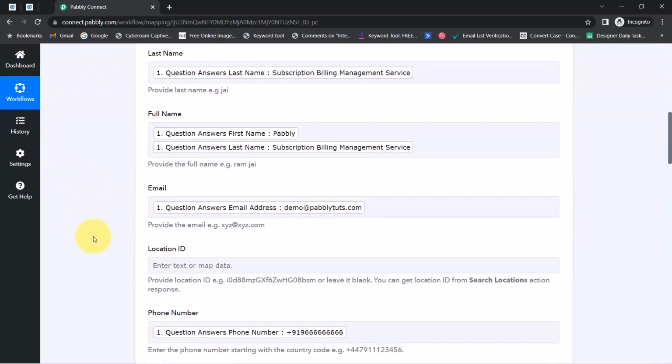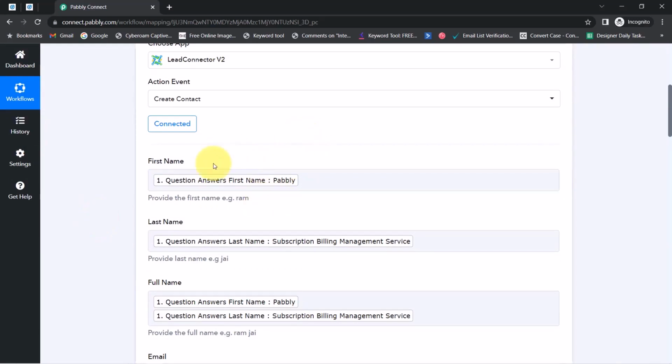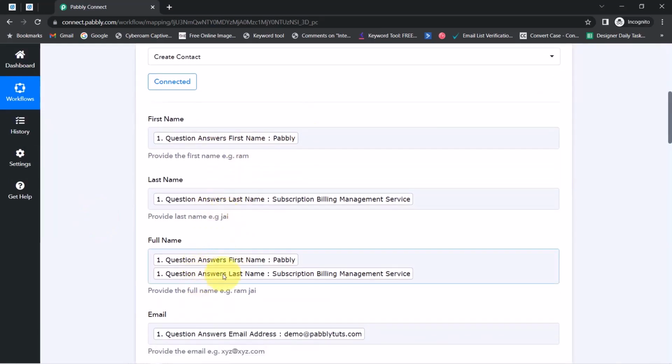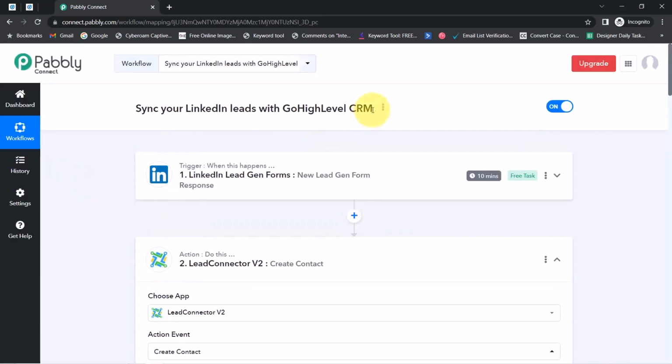And let me tell you a very important thing, whatever details I have mapped here, these details will be replaced automatically when this automation works in real time. Okay, so this is how this automation is going to take place, and this is why mapping plays a major role inside this automation.